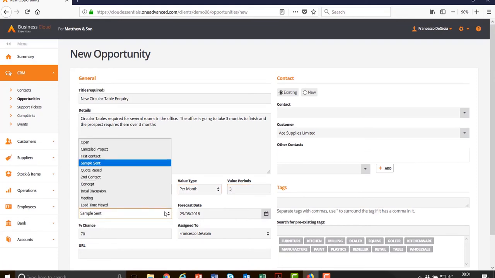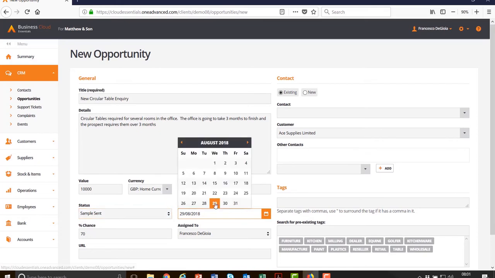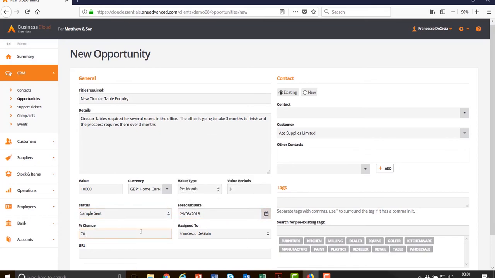We can then select one of the opportunity statuses, the forecast date, and also what the percentage chance of the win is, and also who it's been assigned to. I've also selected a customer, but you can select a contact as well if this opportunity is for a prospect only. Again, we can add tags as we can in the previous screens. Okay, let's save this new opportunity.